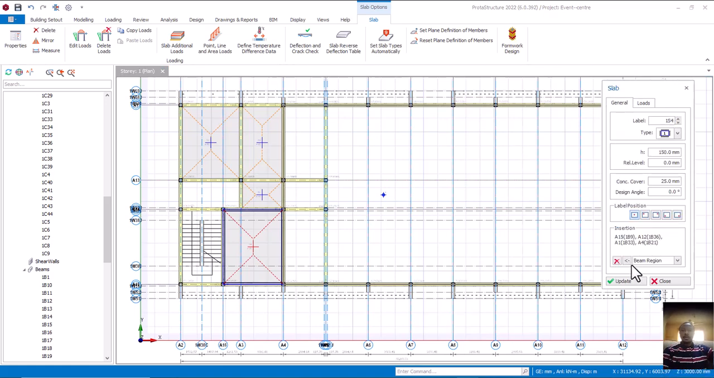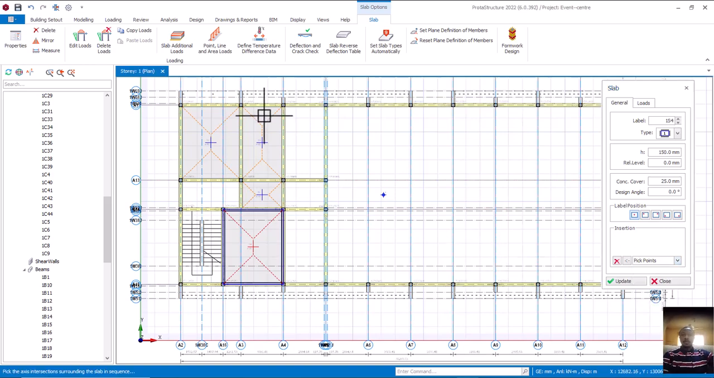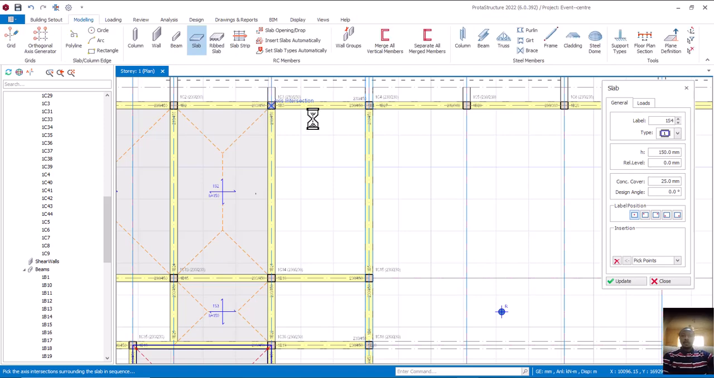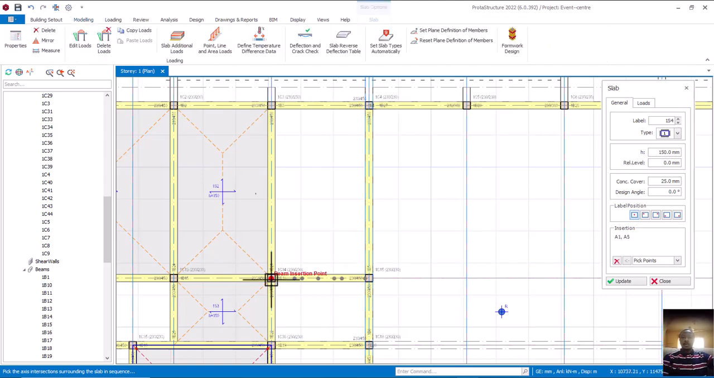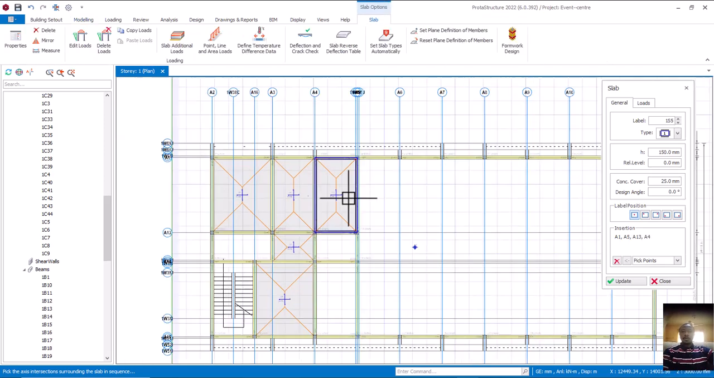You can see beam region. I'm not going to use beam region because of what I'm facing. I'll click on pick point. I'm going to pick point now. I'll come to this first point, click on the first point, this point, this point, and finally this point, and let's wait for it. Can you see? Successfully inserted.